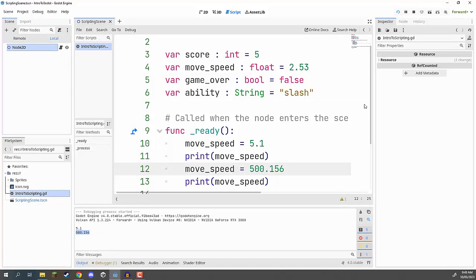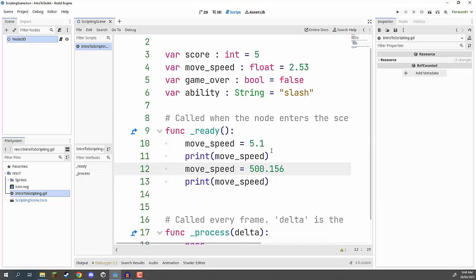or 0.156, okay? And that is because we are, first of all, setting move speed to equal 5.1, we are printing that value out, we are then changing move speed to equal this new number, and then we are printing it out.